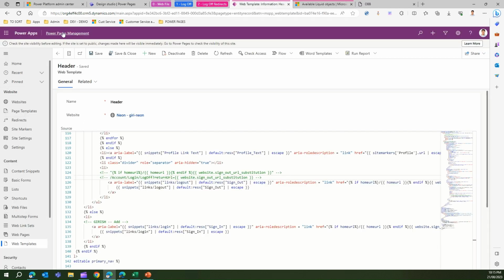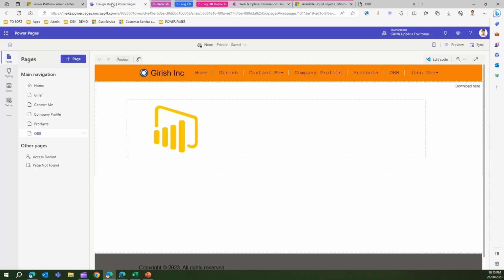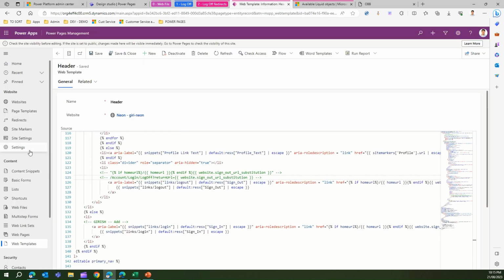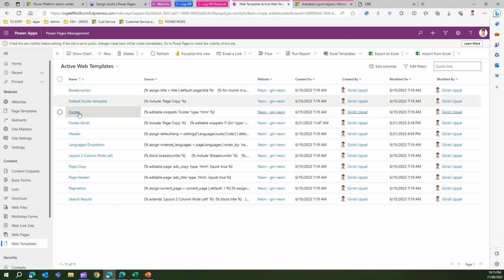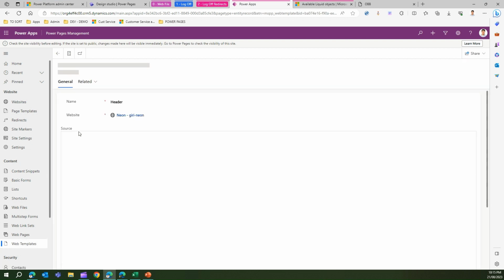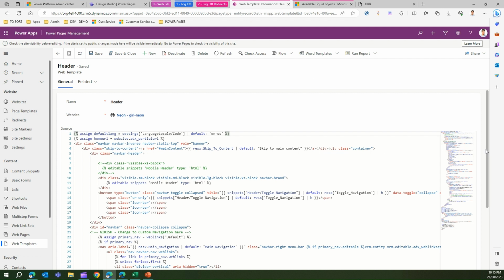If you are in the Power Pages management site, how do you navigate to it? Go to the Design Studio, click on the three dots, and click on Portal Management. Then you will land on this page. Here, under Content, you go to Web Templates, and under web templates, you will find Header.